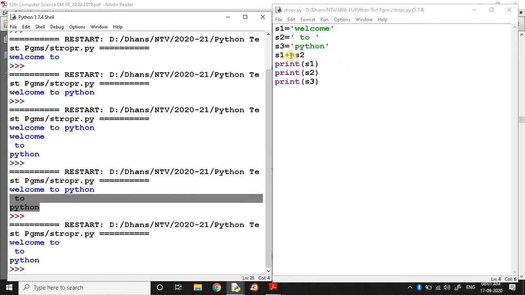Welcome to is the S1, because the string S2 is added at the end of the first string. So for inserting text or a string at the end of the first string, we can use the plus equal to operator. Plus equal to is the append operator used in strings.